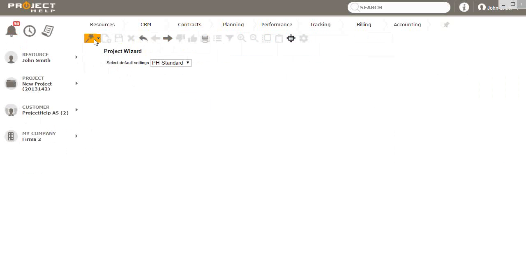The other way is to click on the Startup wand. Click on the wand and click on Project. You get to the same page, and from here, you can continue the wizard. Fill out the required information and use the arrows to move on to the next step.